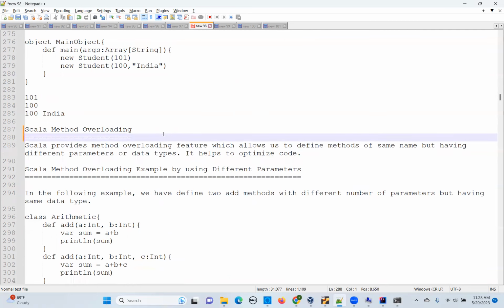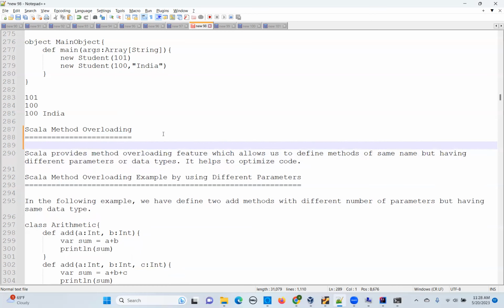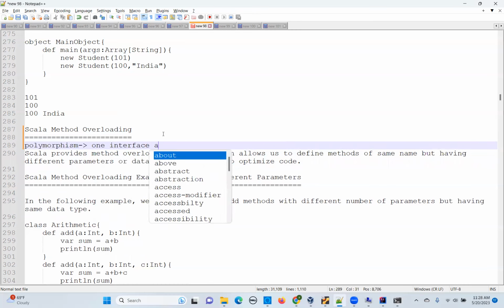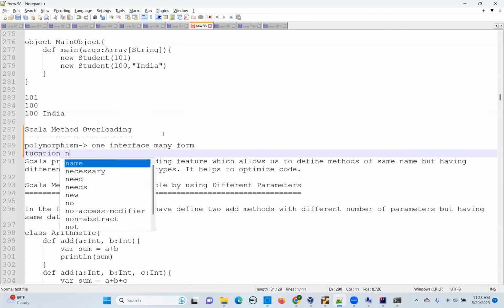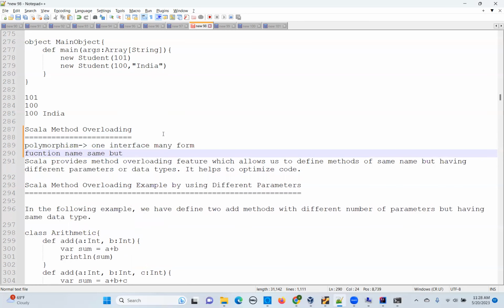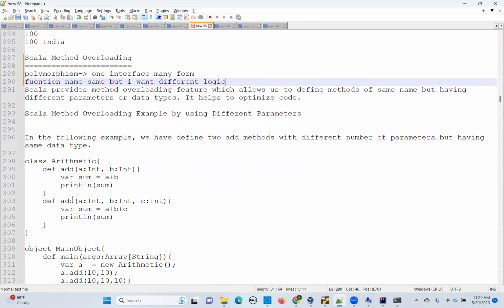This is polymorphism. So in object-oriented programming, polymorphism is like one interface, many forms. One interface, many forms. So I want to keep the function name the same, but I want to write different logic. Okay, so I can use function overloading. Function overloading happens in the same class when the function name is the same, but the number of parameters or the type of parameters should differ, either one of these two.